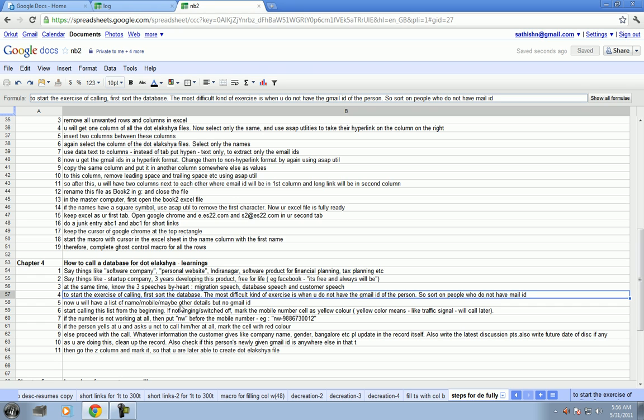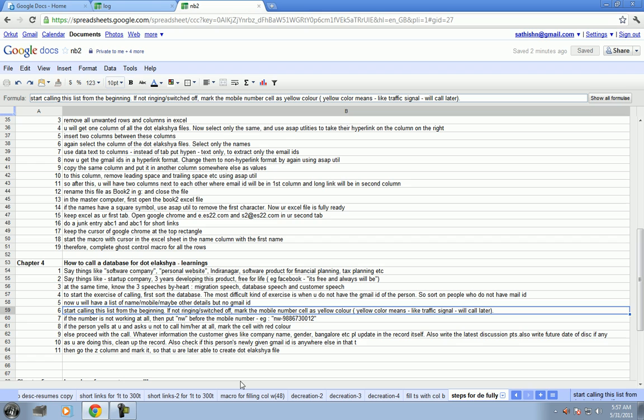To start the exercise of calling, that is what I wanted you to do, Gopal. Unfortunately or fortunately, not every number in that particular T will be only Chennai or only Bangalore. There will be Chennai, and there will be Bangalore as well. There is nothing stopping you from sorting the database. The most difficult kind of exercise is when we do not have the Gmail ID. So sort on people who do not have a Gmail ID. Now you have a list of name, mobile and other details but no Gmail ID. Start calling them from the beginning.